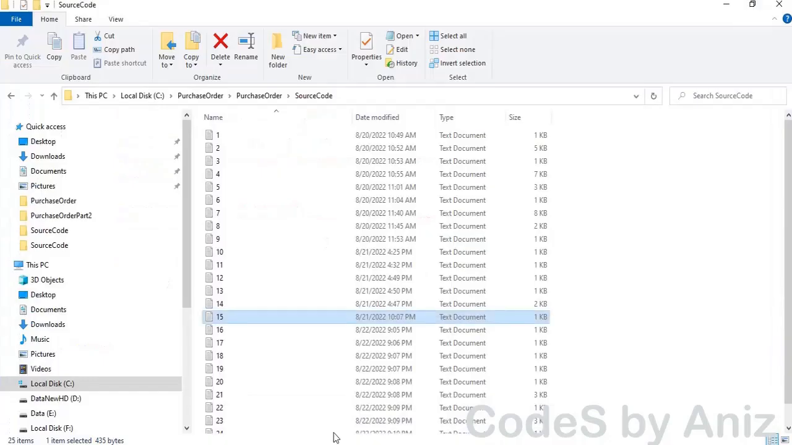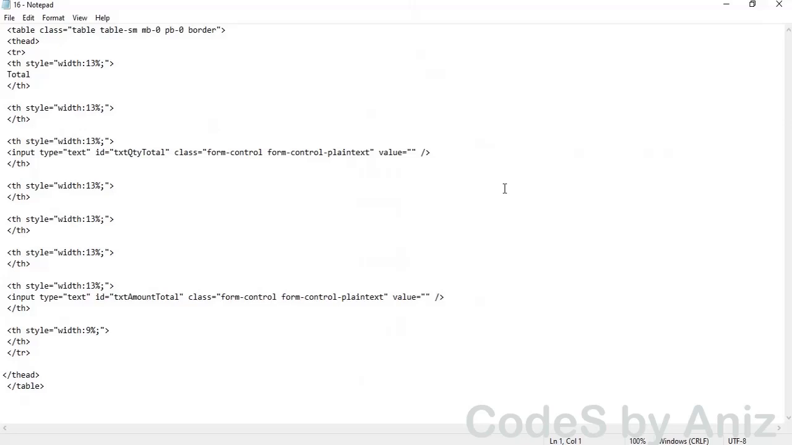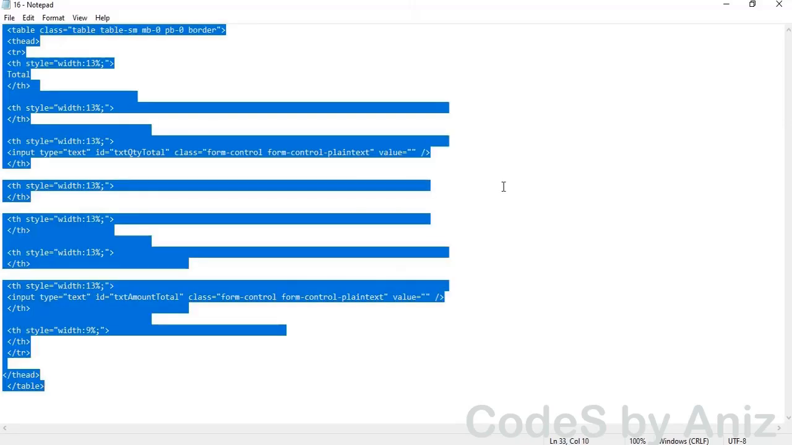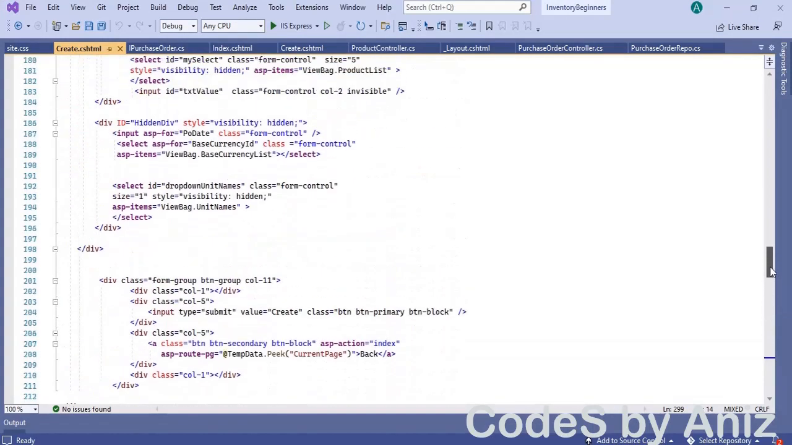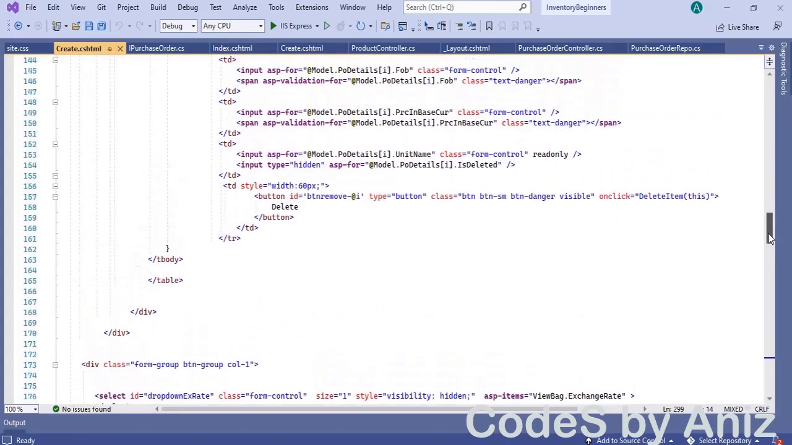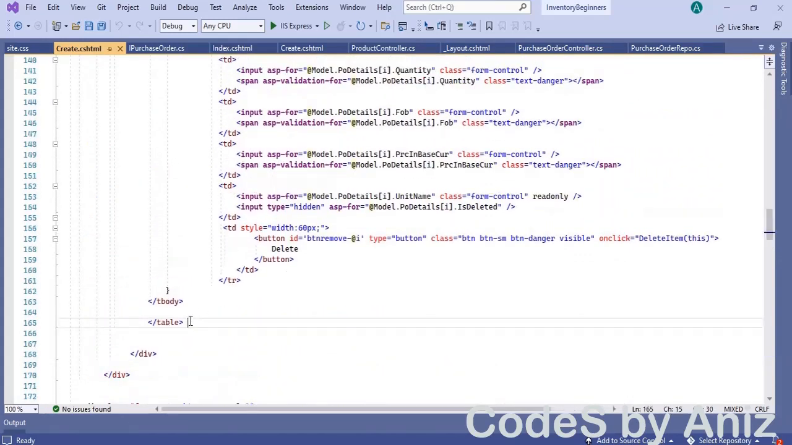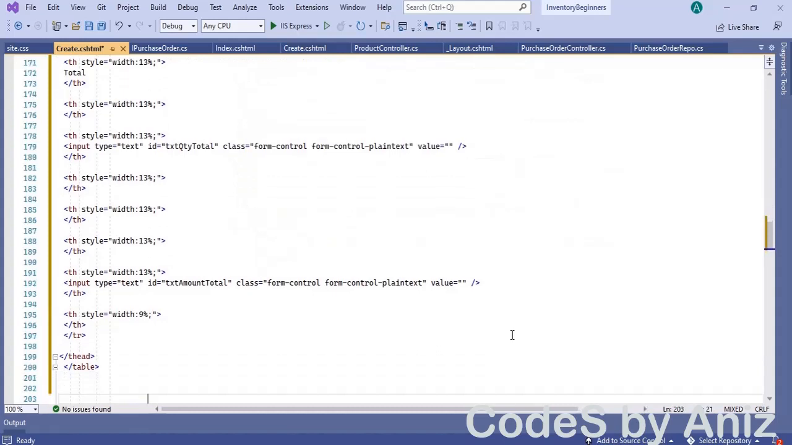Now we will write code to add the grand total. So go back to the source code folder and open the 16.txt file. Then copy all the code from the 16.txt file by pressing Ctrl+A followed by Ctrl+C. After that, go back to the create.cshtml file and scroll up to locate the PO details table. And then below the detail table, paste the grid summary table from the clipboard. Make sure both the tables are placed inside the same div as shown in the video.